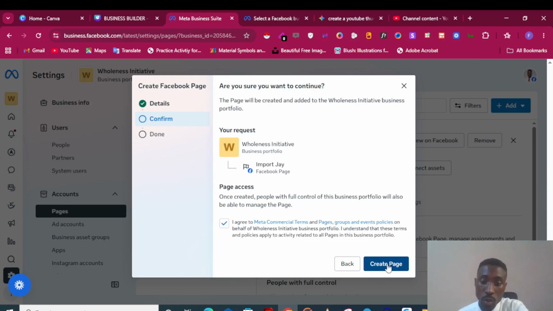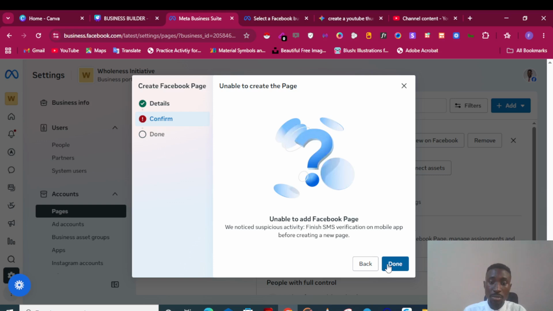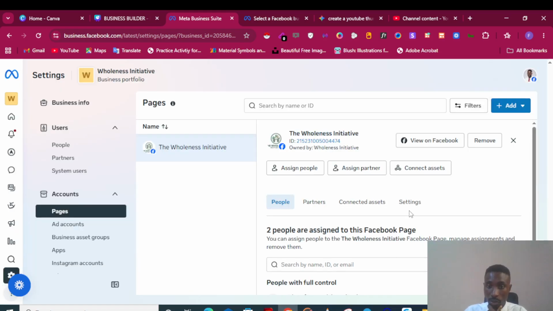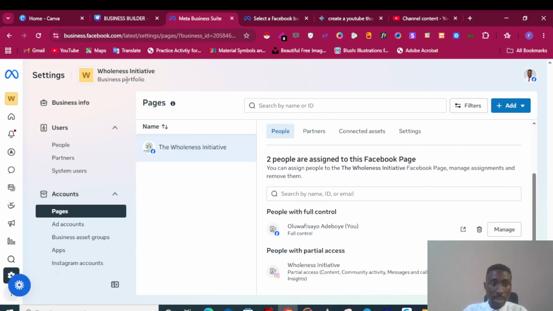So let's hope this works. It says unable to create a page. We noticed suspicious activities. Finish SMS verification on mobile app before creating a new page. All right, so let's go back. You see this error that we just faced? That means that for this business portfolio, we need to verify the phone number.